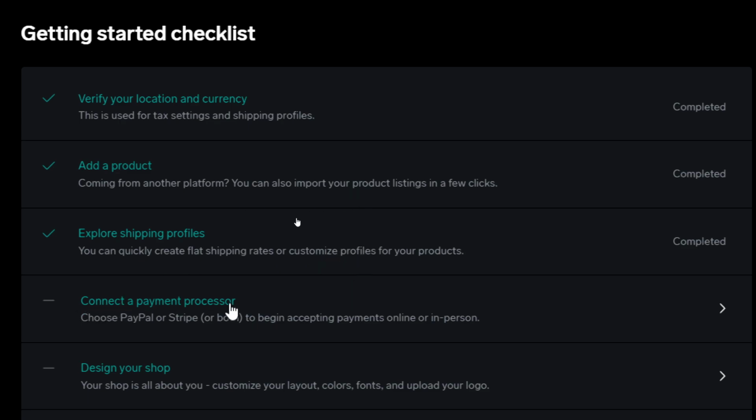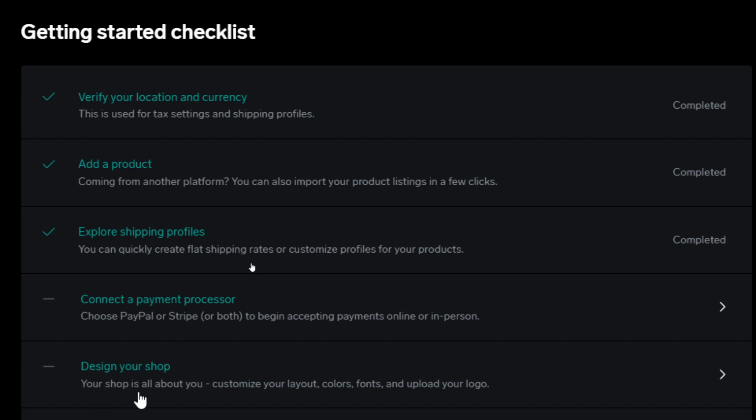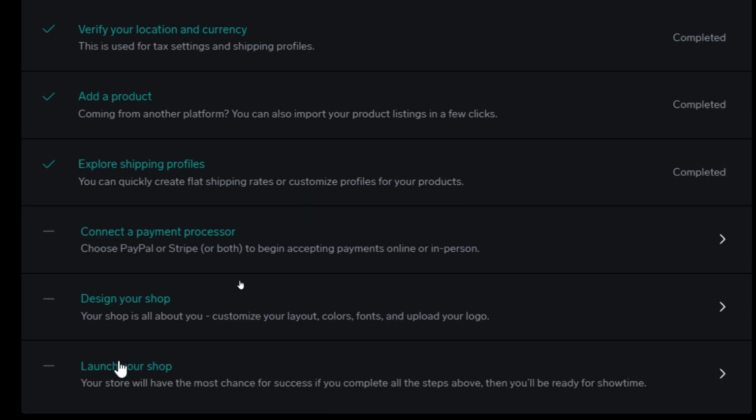You can also connect a payments processor, so you can choose PayPal or Stripe, which is what we want in this video, and Stripe will even let you connect Apple Pay if you want to, or both, to begin accepting payments online or in person. Then you'll be able to design your shop: customize your layout, colors, fonts, and upload your logo. And finally, once you finish everything, you will be able to simply launch your shop.